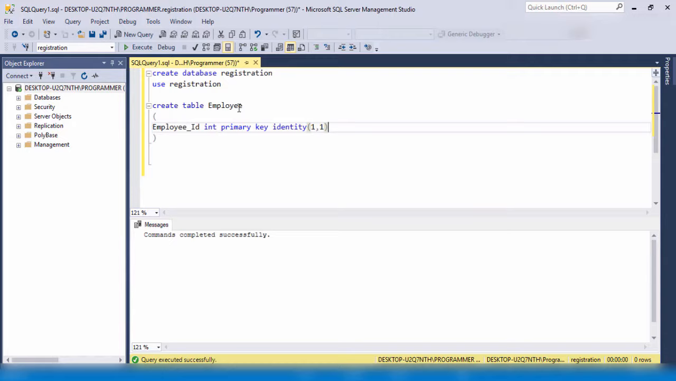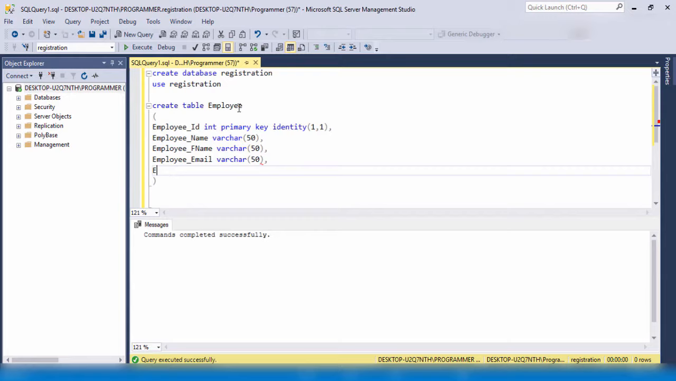Then you need to enter comma, and I'm gonna create another column, so I use imply name. You don't need to write a space because it is not supported in the SQL Server. You need to enter an underscore sign. It is possible and it is supported in the SQL Server. Now I use varchar and I will enter the range of the column. It will store 50 characters. Okay, then I use comma and imply fname varchar 50. Imply email varchar 50. What is the column name? Email. I use email id, varchar 50.